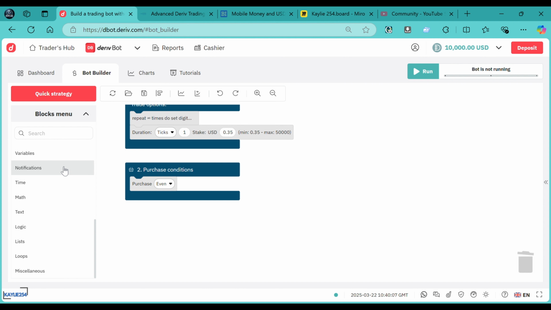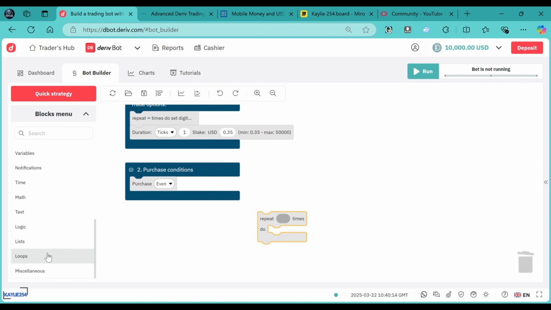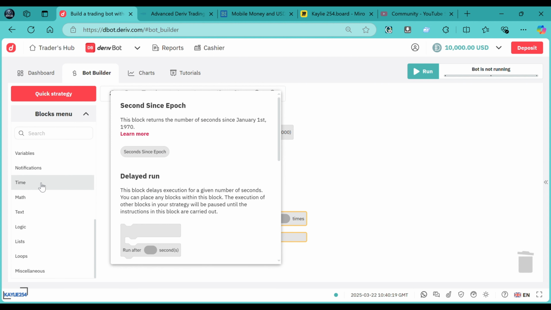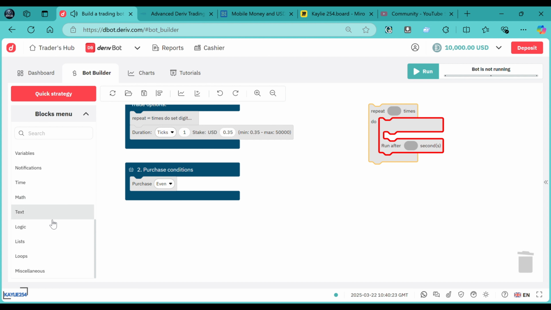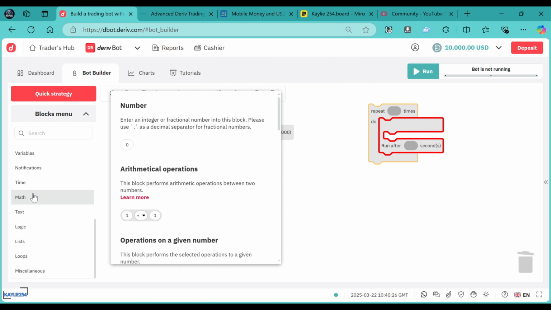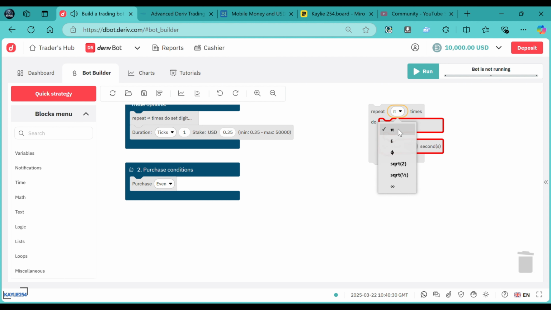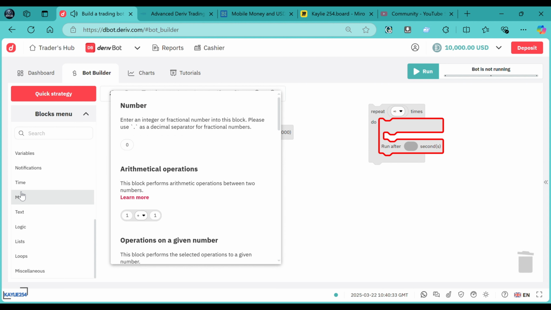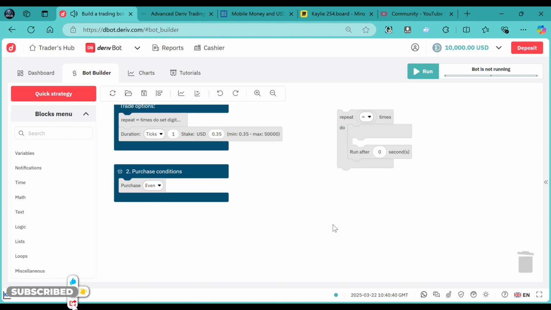We do not need it to disturb us, since as you remember, we have set entry point as even or odd. So you need to create another loop. Then we go to time, 0 seconds, like that. Then we attach the infinity to where it's supposed to be, then 0 seconds, like that.